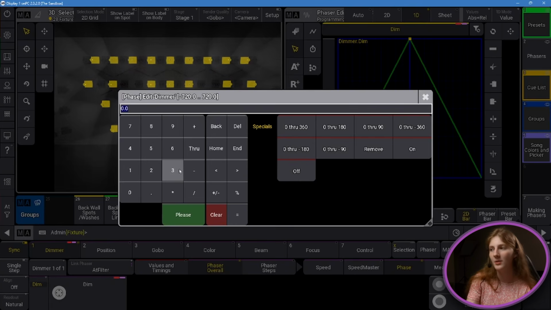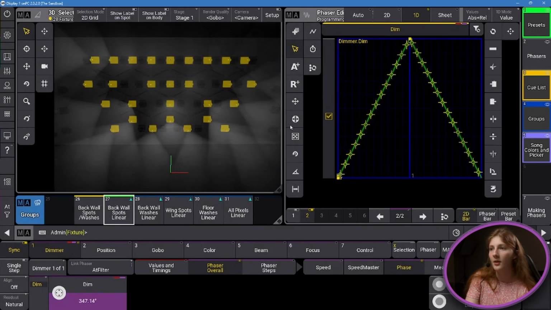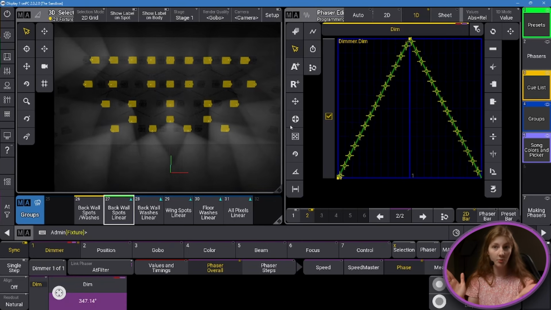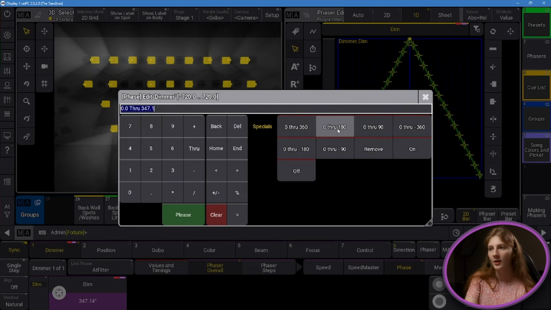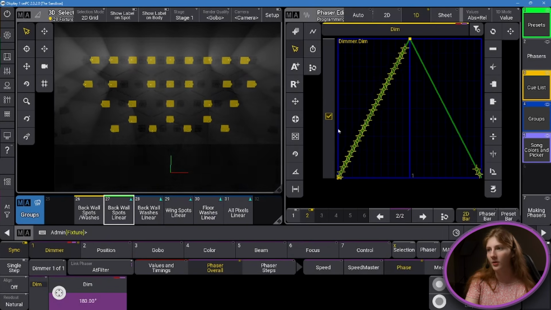So phase value should always be something through something, and 0 through 360 is the full spectrum. So we're going to go to there, and now they are going, and they're evenly spread out across the 0 through 360 of the phase. We could also do 0 through 180, then they would all go, and there would be a longer break before they start again.